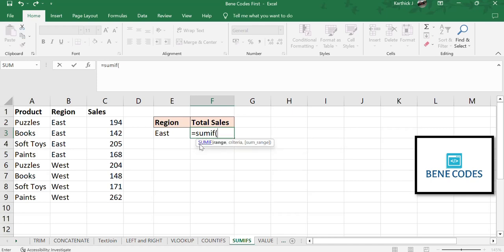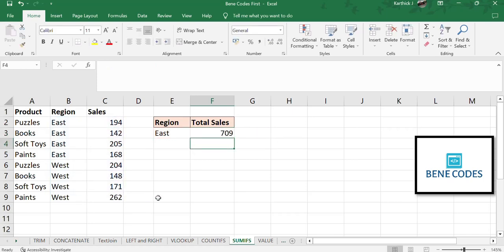SUMIF is also doing the same, but we sum the values. This is the criteria range, and the criteria will be "East", and here is the sum range. If I click, you see 750 for East. If I change to West, you'll get 785.